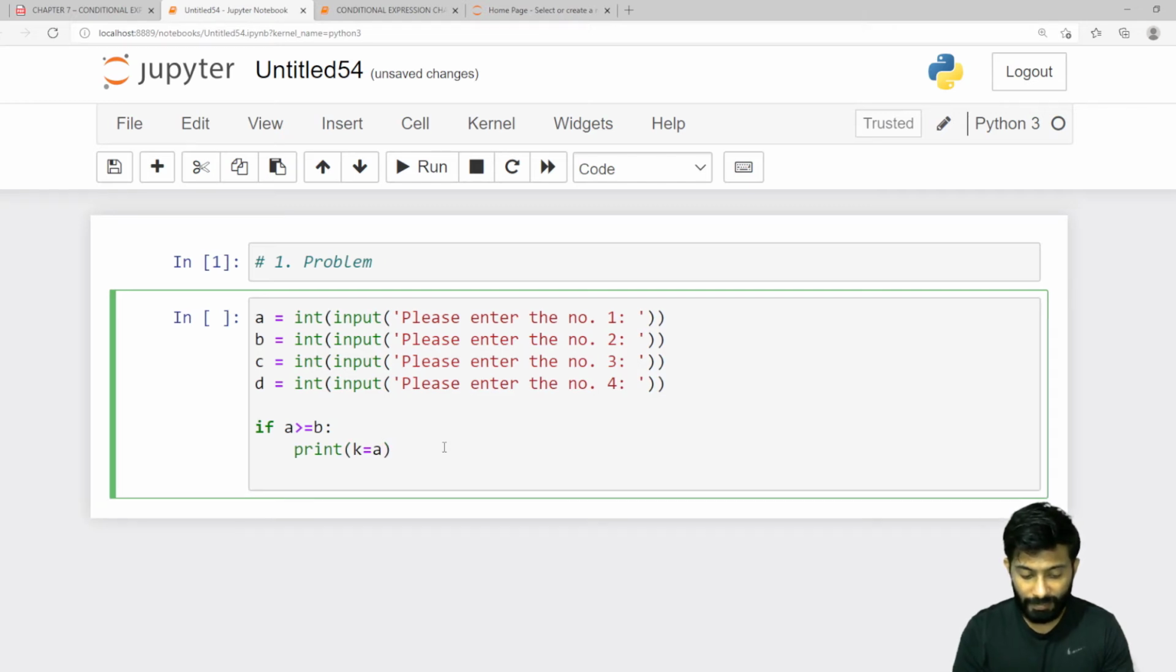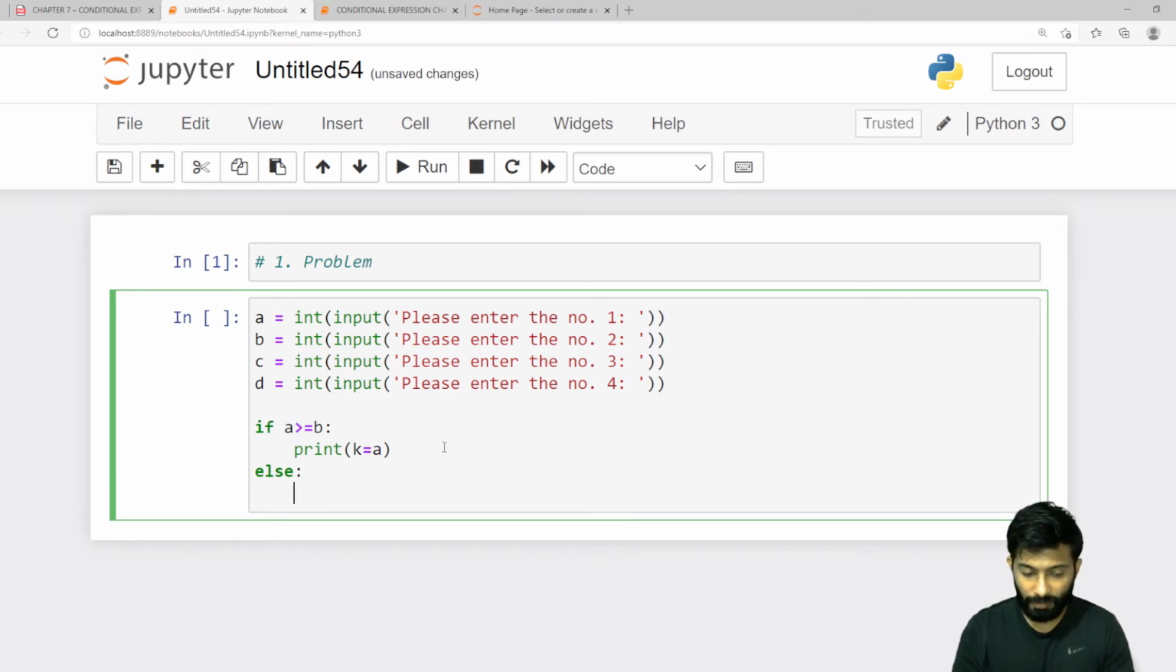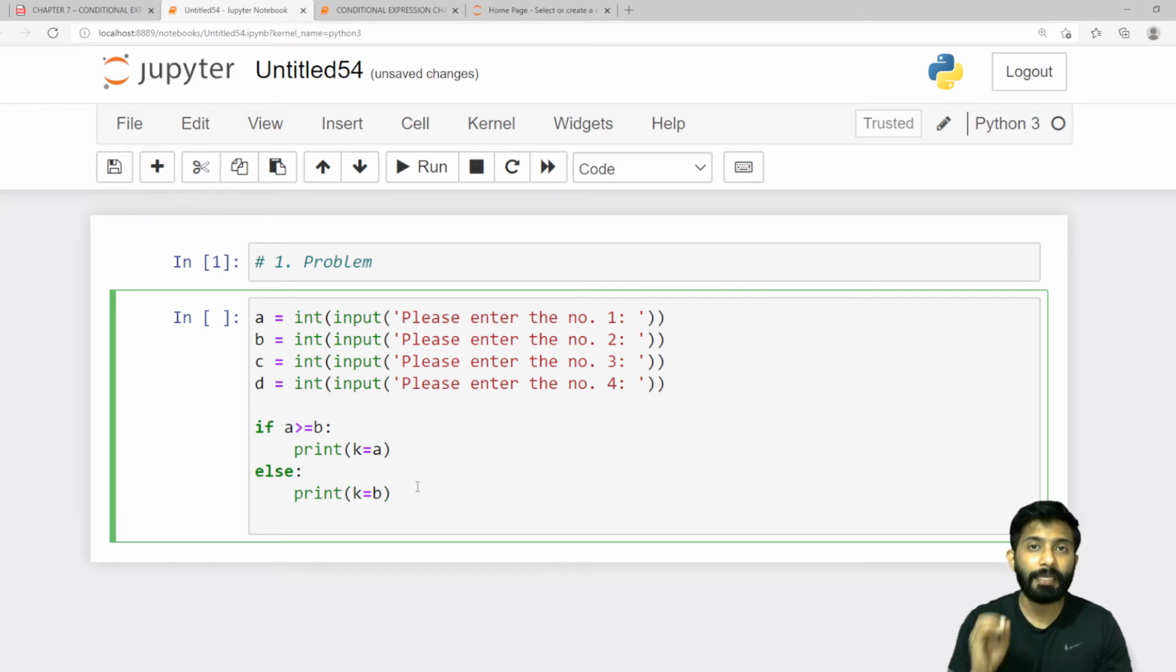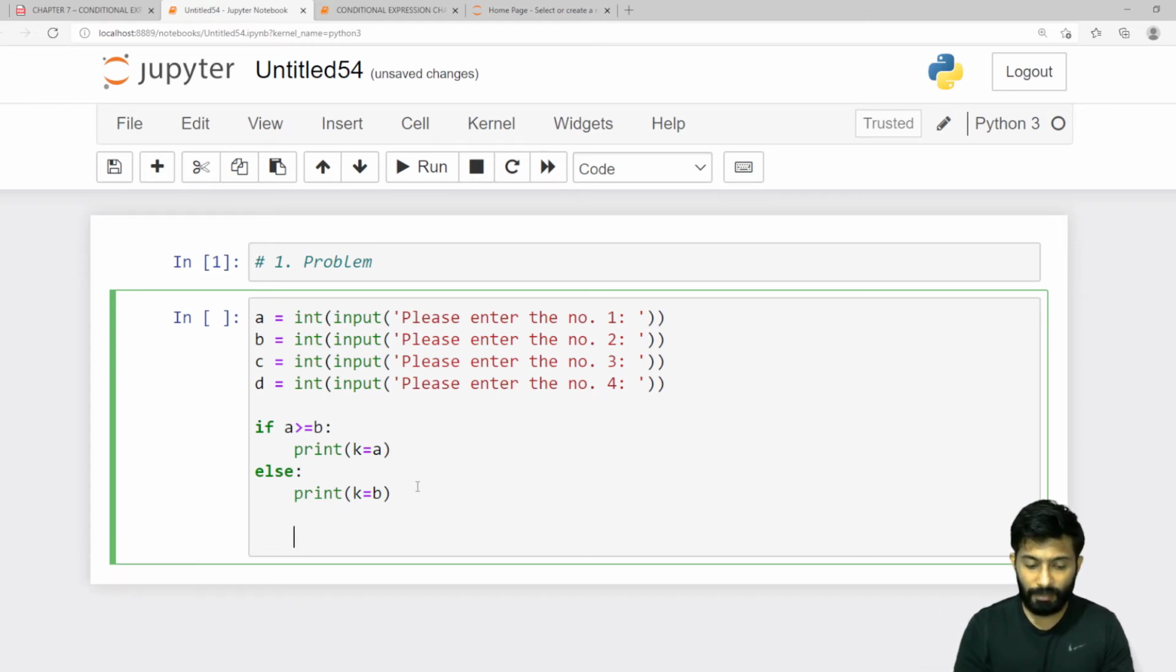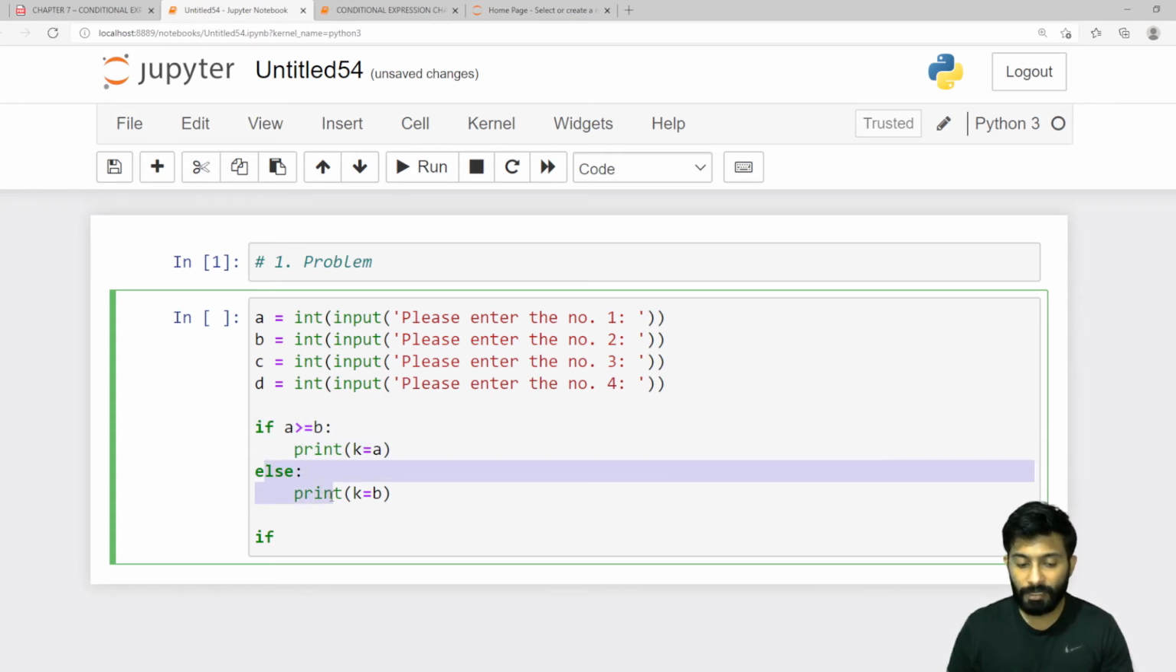Else, it will print K equals B. Fine. So finally K will be taking the highest value either from the A or B, whichever is the highest. In the same way, again you have to use another if statement. See, we can't use elif over here. We can't use elif, hence in order to compare all of them, it is not possible. Like suppose either this is greater, you print this, or this is greater, you print this. So over here it will work only by if statement.